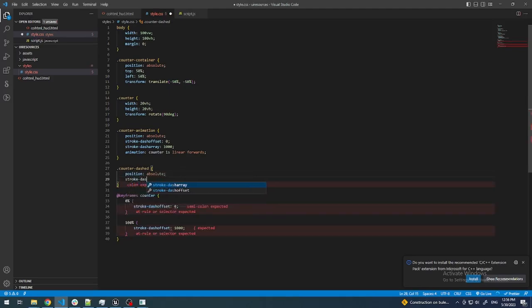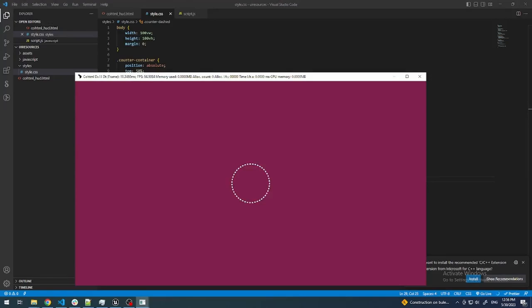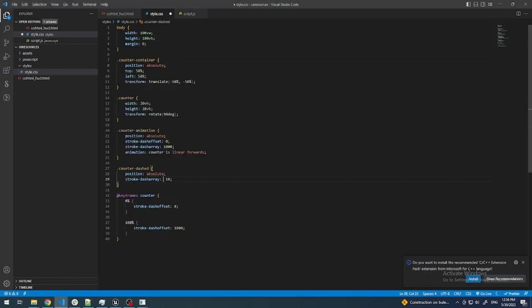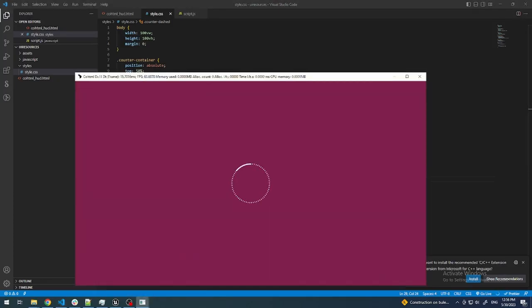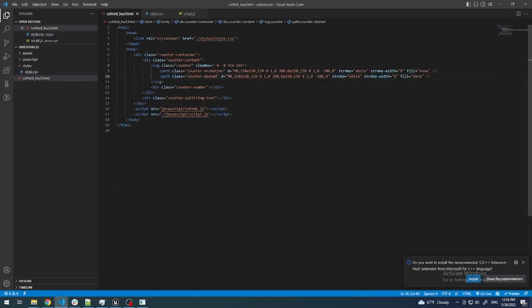We have position absolute first, and then a stroke dash array of, let's say, 10 by 10 for now and see how it goes. It looks good, but I want the dashes to be a little bit smaller. So let's make the dashes 4 and the gap between them 10. Okay, this is better. So now that we have our progress bar, let's add our number.